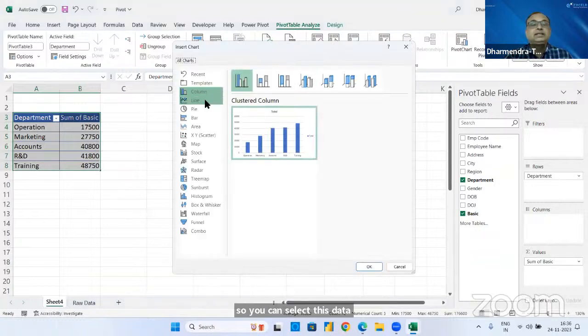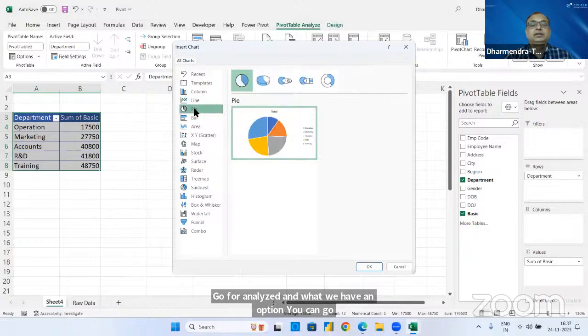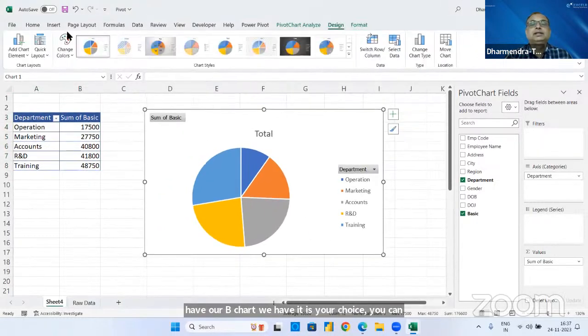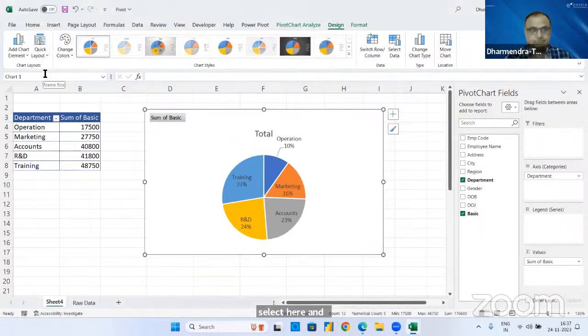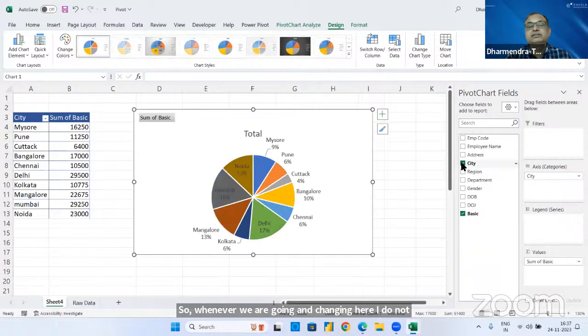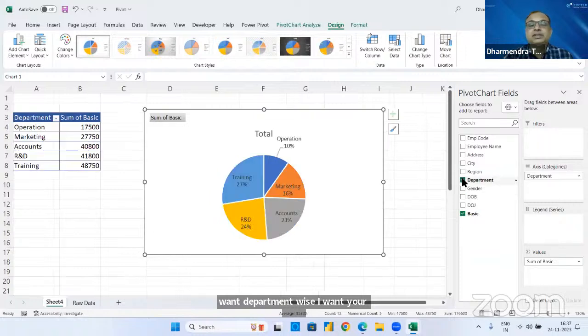You can go and select here a line chart, or a pie chart, or a bar chart. It's your choice. You can select here and you can go for design, quick layout, and here we have options also. So whenever you're changing here, I don't want department wise, I want region wise, or I want city wise, or I want gender wise, everything you're getting in the chart. Is it fine?